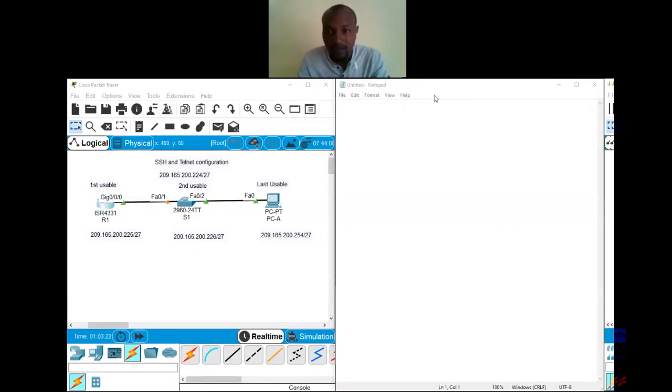So now let me type on my notepad the configurations. R1 telnet config.